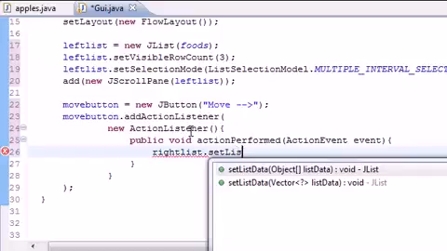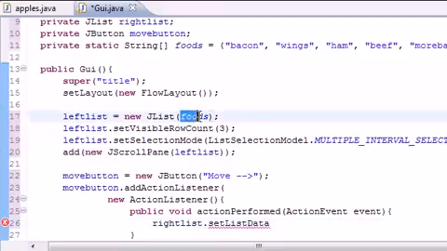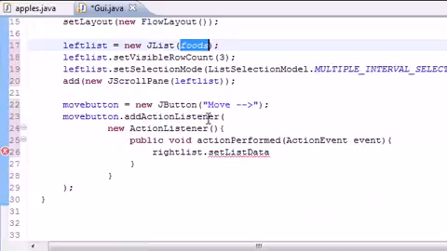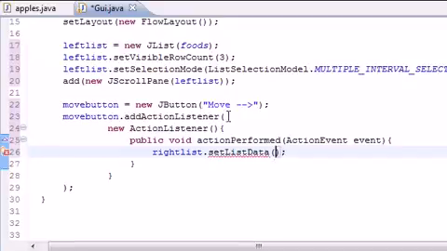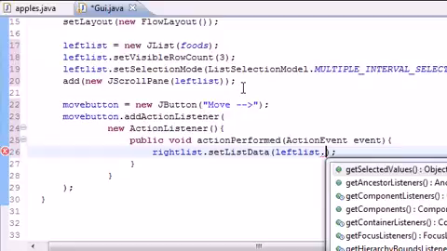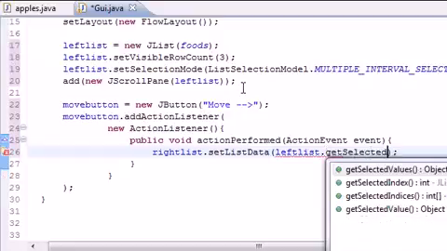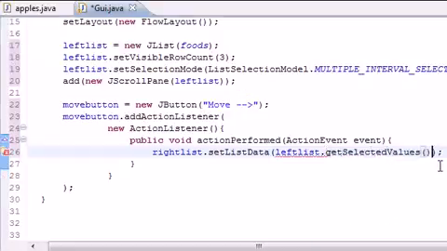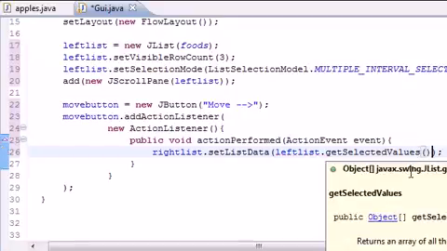So go ahead and use setListData, and what this does is it takes an array as its argument, just like JList took an array as its argument. setListData is also going to take an array as its argument to set the list data. So how do we get an array of selected values from the left list? Well, this is another cool thing. Just go ahead and type leftList dot getSelectedValues right there. How awesome is that? getSelectedValues.